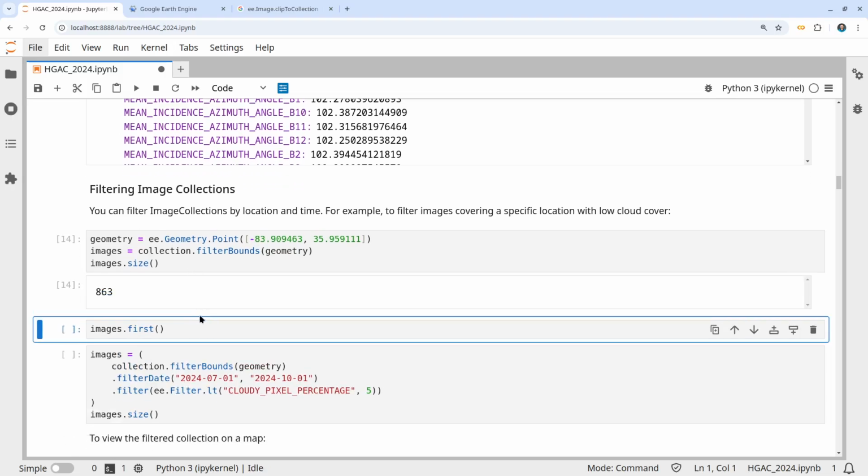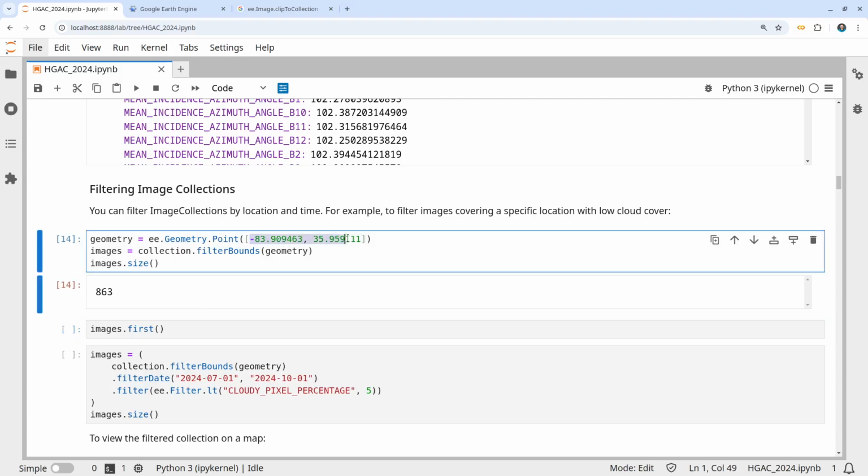Behind the scenes, it's going to filter the entire catalog. See how fast it is? It can quickly tell you, okay, I have 863 images covering this location. And you can change this to any location you like, as long as you know the latitude and longitude of the location. And it's going to show you the 800 images.